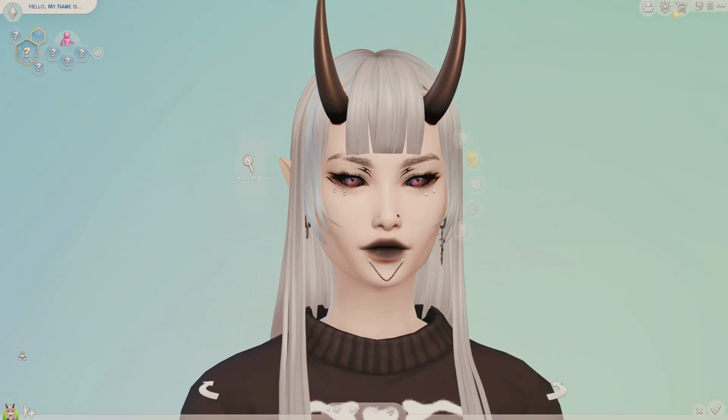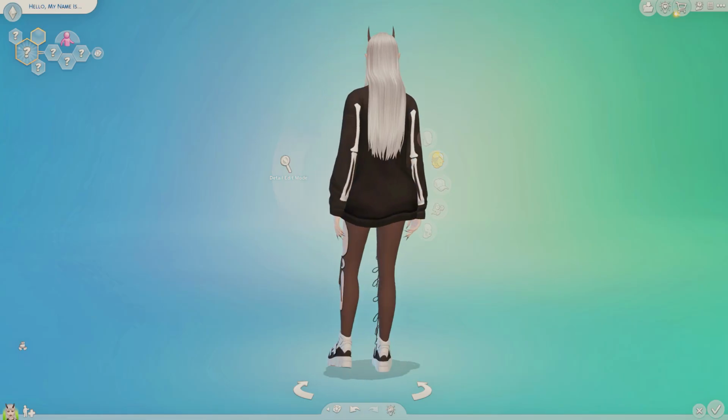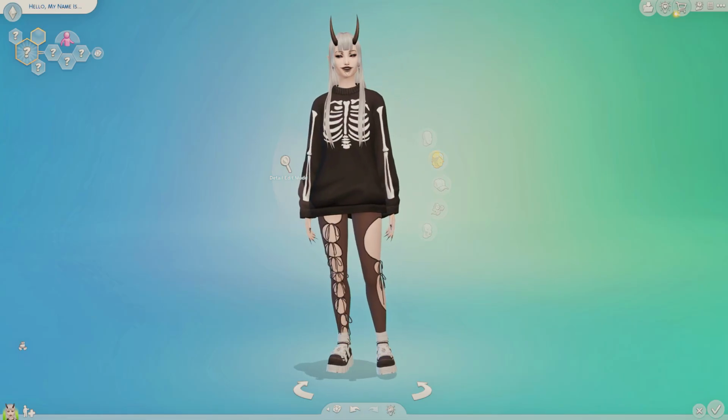I honestly love the way she turned out. It was really fun creating a sim with fantasy CC, so I look forward to making more fantasy-like sims.